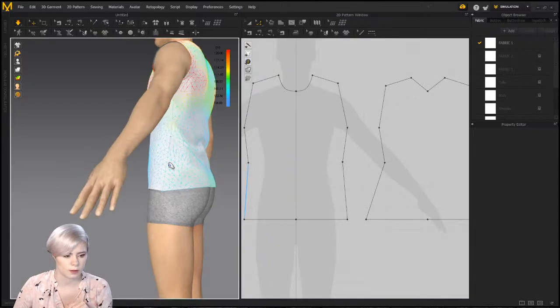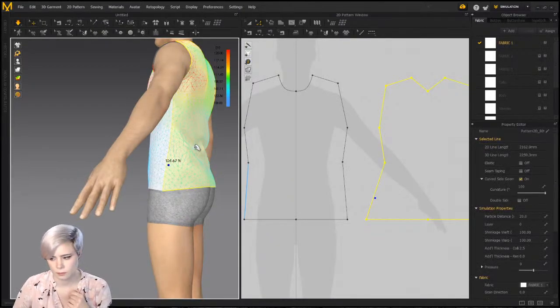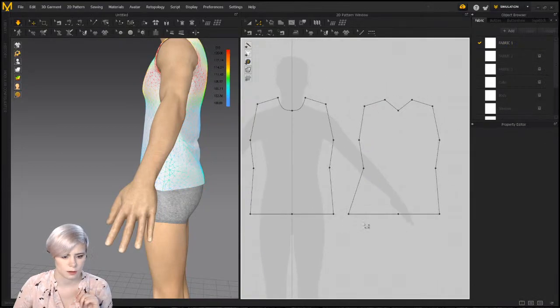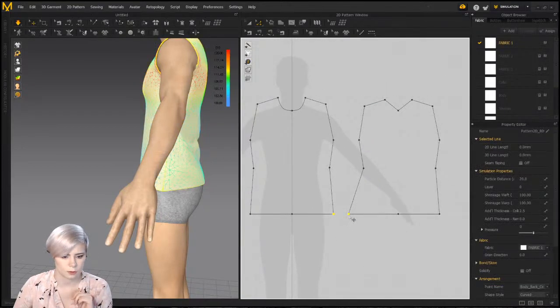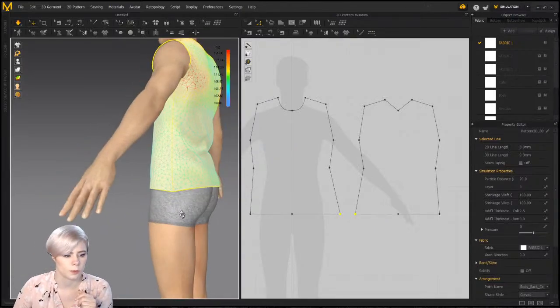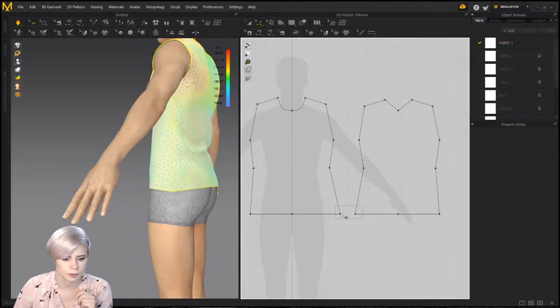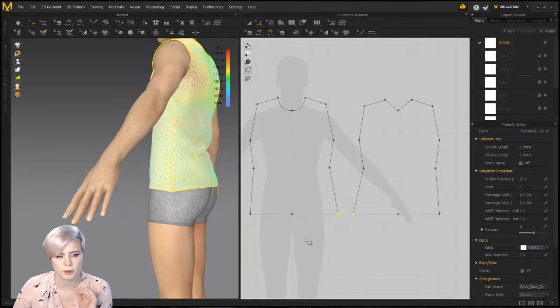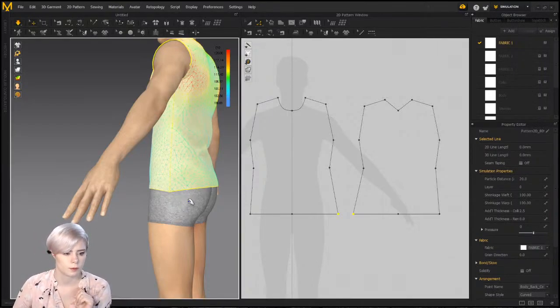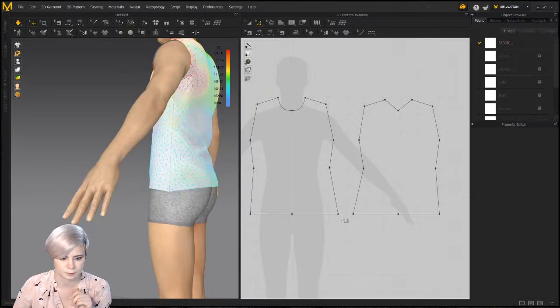This pattern piece is falling forward, which is a little bit more complex, but you can tell that you just need to adjust these two. You can grab the two of them and accommodate for that at the same time, so you can keep your side seam going straight up and down. When you're creating patterns, keep that in mind. You want your side seams to be going straight up and down on the body so that you can appropriately fit.